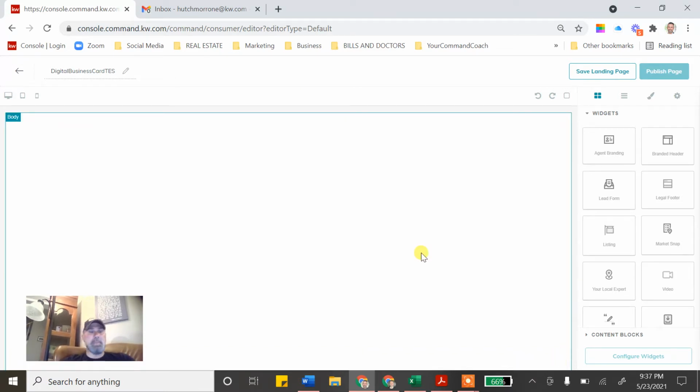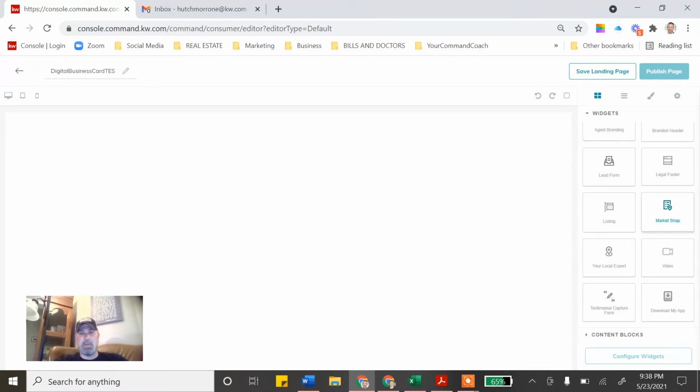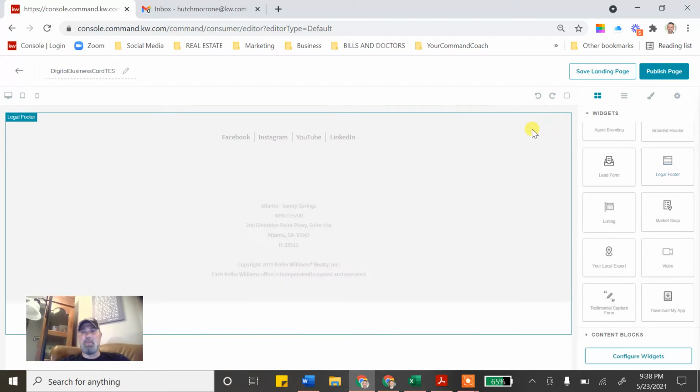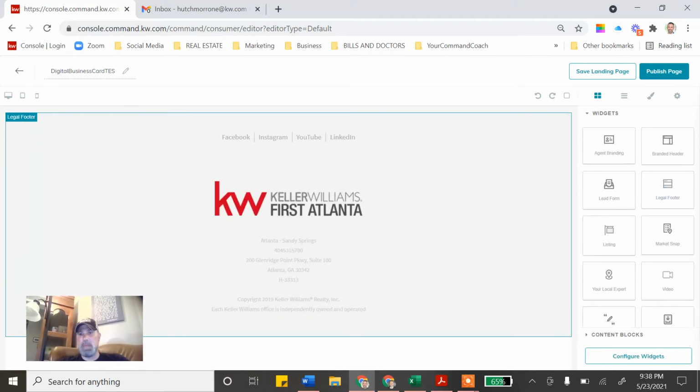Now, pro tip, whenever you're building a landing page, always start with the bottom. Over here on the right are the different widgets we have to choose from. All widgets are is, you don't have to be a coder. You can skip all those years of schooling about website building. These widgets have all the HTML code that you need. So I'm going to start with the legal footer. That's going to be the very last thing on my page.